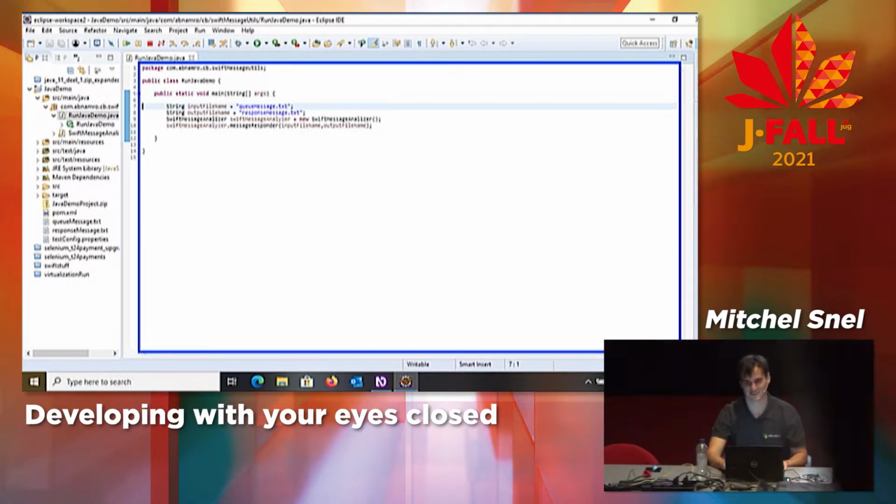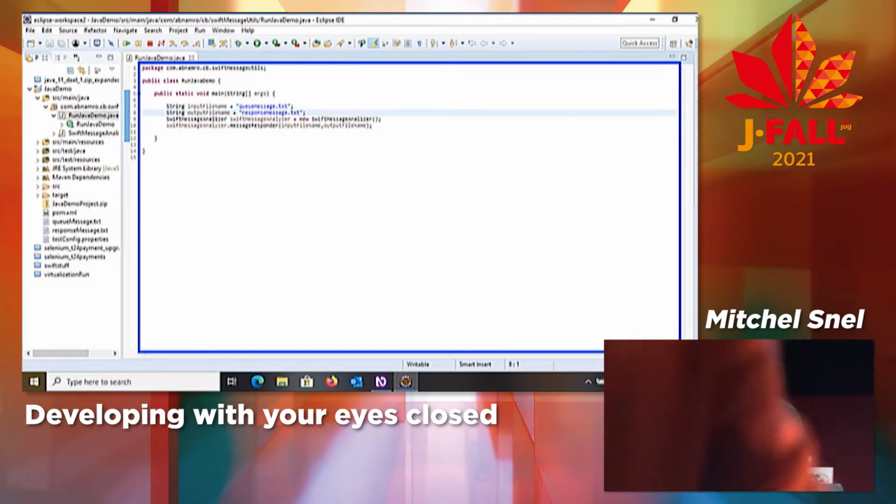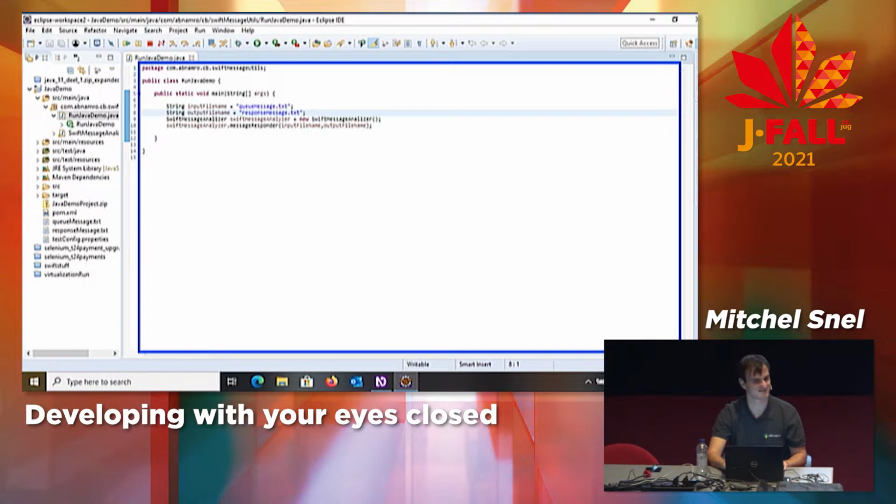String input file name equals quote qmessage.txt quote semi. String output file name equals quote response message.txt quote semi. Swift message analyzer equals new Swift message analyzer left paren, right paren, semi. Swift message analyzer dot message responder left paren, input file name, output file name right paren, semi. So you heard a few things here. You heard Swift message analyzer. You heard it twice, yes. And we'll figure out why in a moment.